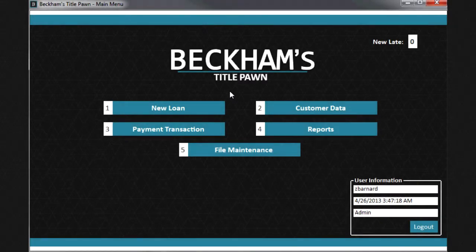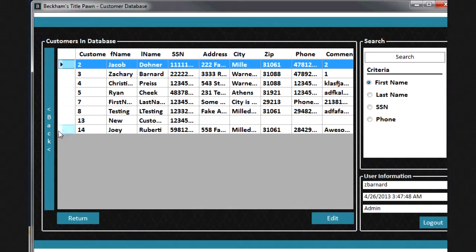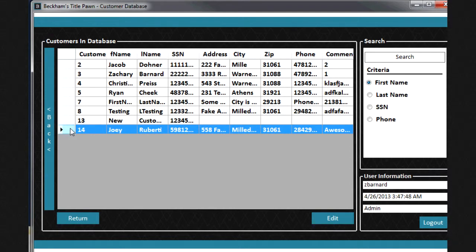Alright, so next we're going to show the customer data portion of the Beckham's Title Pawn application. So if you remember, we added in Joey Roberti as our customer. So as we can see, that information is in this new window. This window also shows all the customers entered in the database, but instead of only being able to select and then going into a new loan transaction, we can actually see all the information that the database has on that customer.